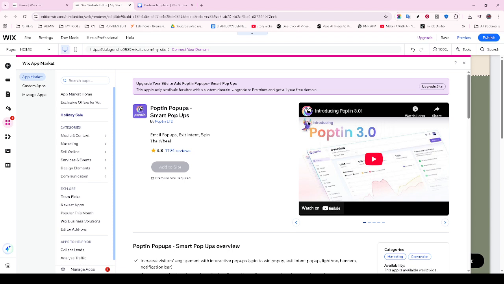settings and designs are secure. Remember, saving frequently during your editing session is a good practice to avoid any accidental loss of information. With everything saved, go ahead and publish your website. This step is what makes your changes live, allowing the world to see your beautifully crafted pop-up in action.